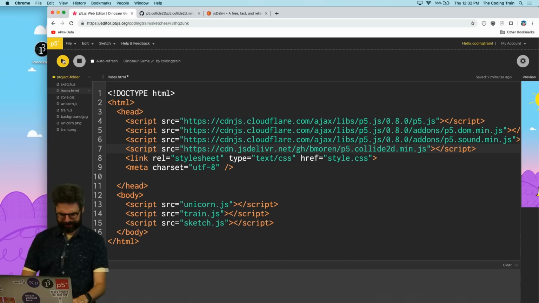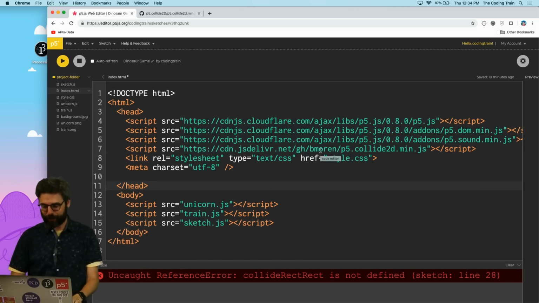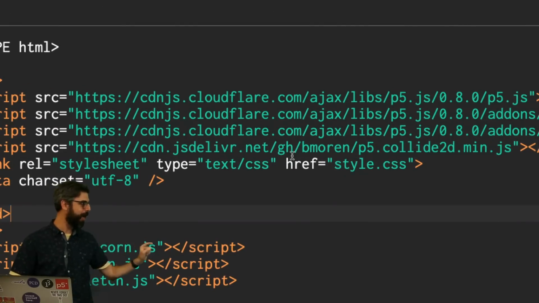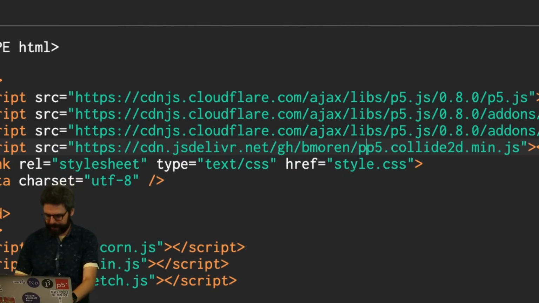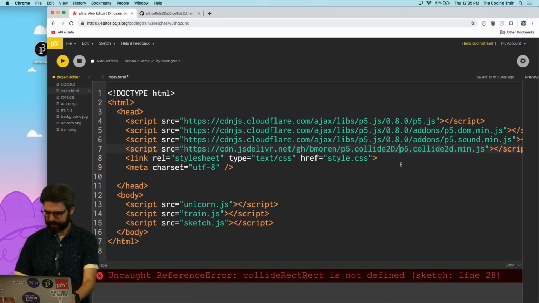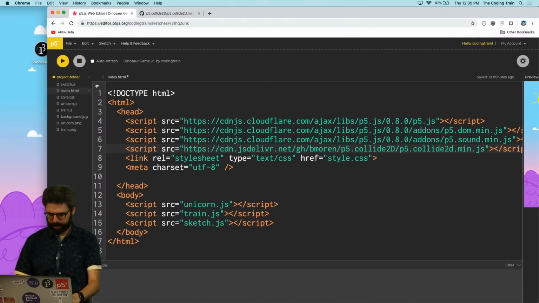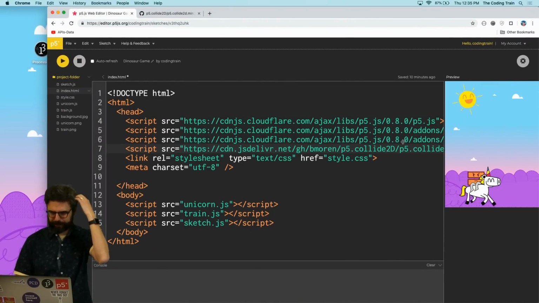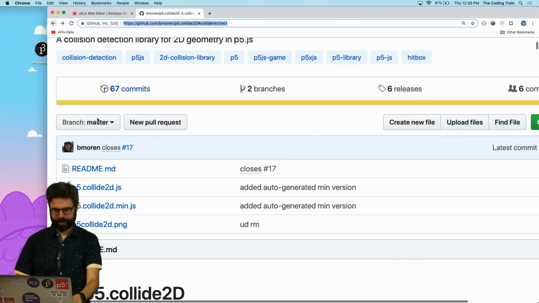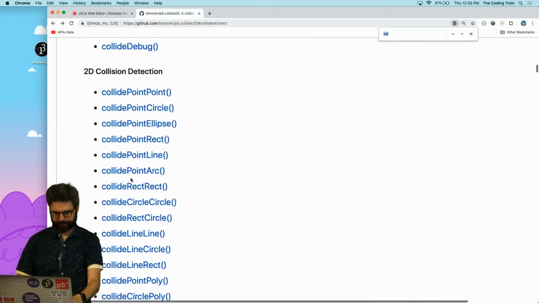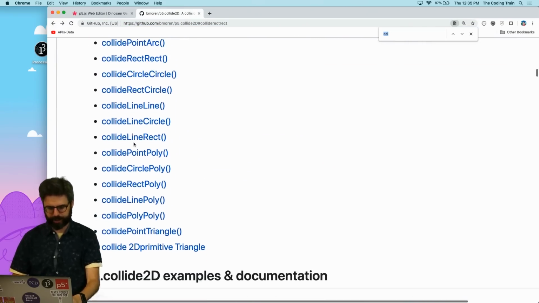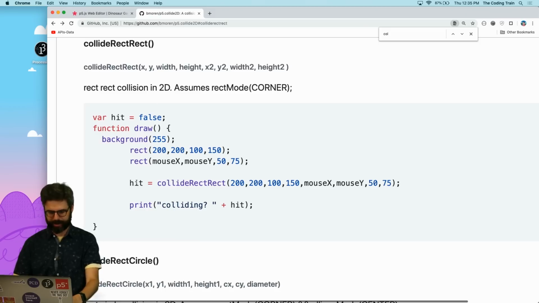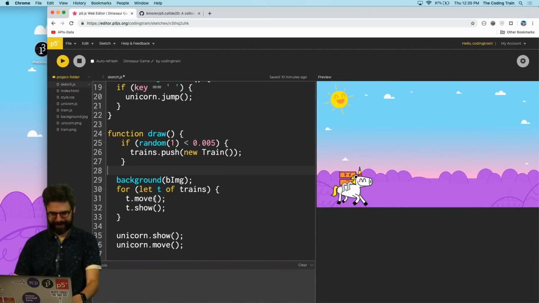Let's see if that works. This is actually not correct. I'm referencing the CDN URL, the username, but I also need the repo name. So that should be p5.collide2d/ this. So this should now work. Okay, and I should be able to use the collide function. So I'm going to use this collideRectRect. Let me just call this in draw to see if that works and doesn't give me an error.